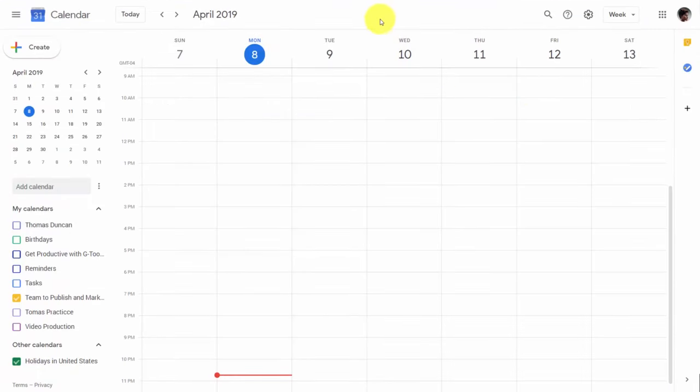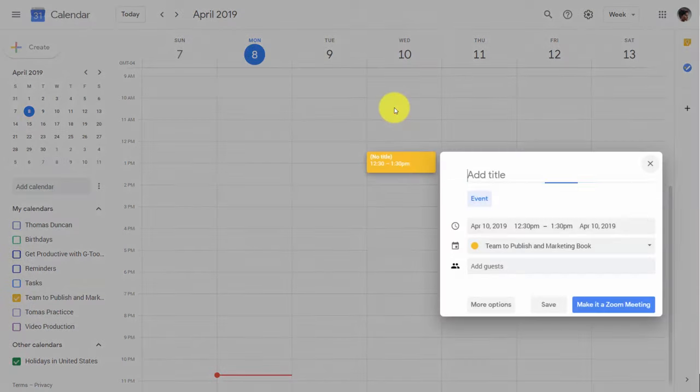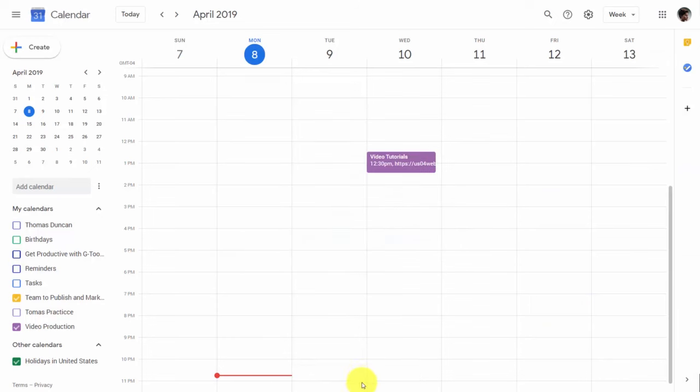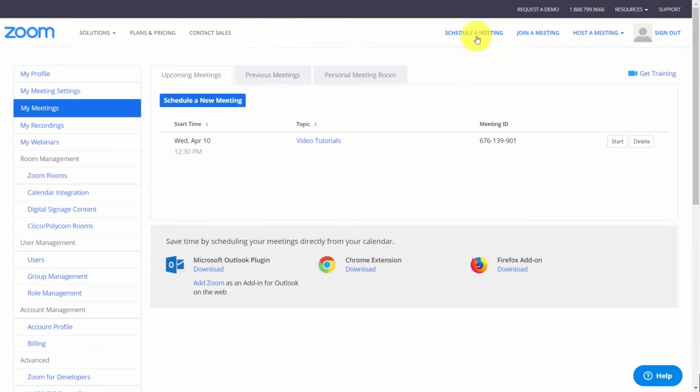Now, once you're signed into Zoom, what you'll be able to do from Google Chrome is you'll be able to pick a date from your Google Calendar. You're going to click on the title and the name, and then what you'll be able to do here is you'll be able to click this link that says Make It a Zoom Meeting. That event will then be saved in your Google Calendar, and you'll notice then that the link is then saved. You'll also then notice, if you refresh your page, that the meeting will be saved in your Zoom group of meetings.